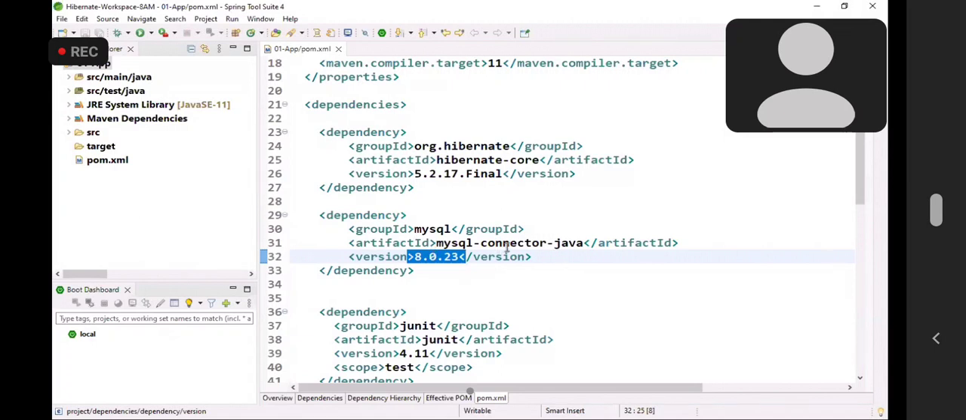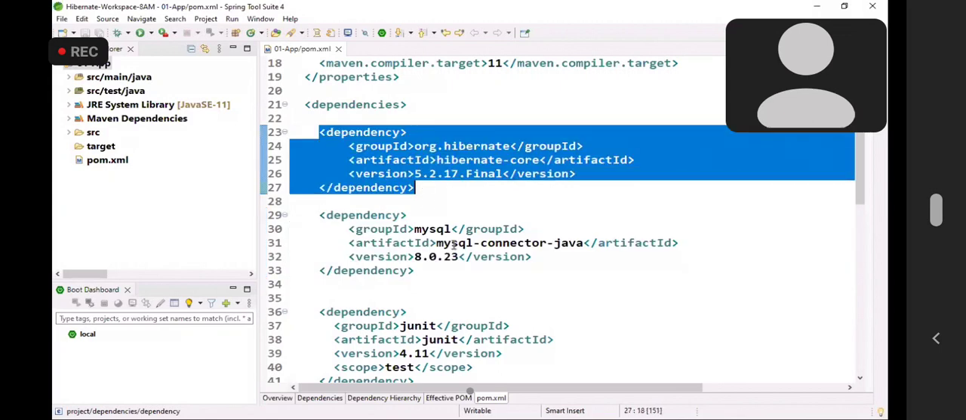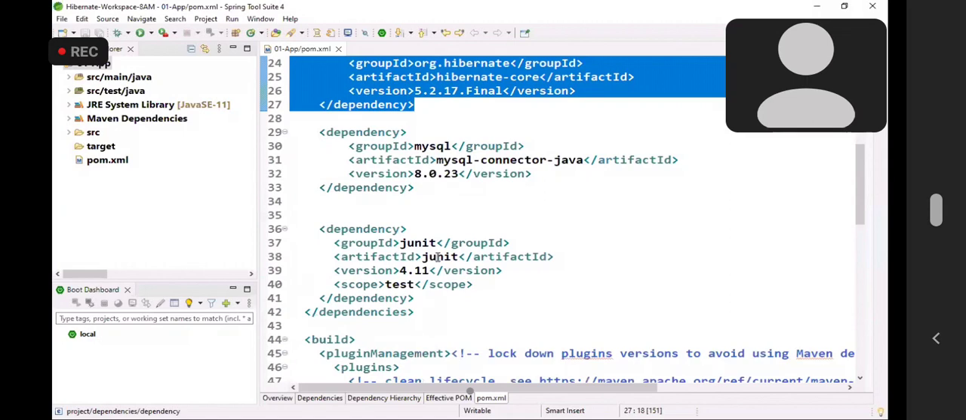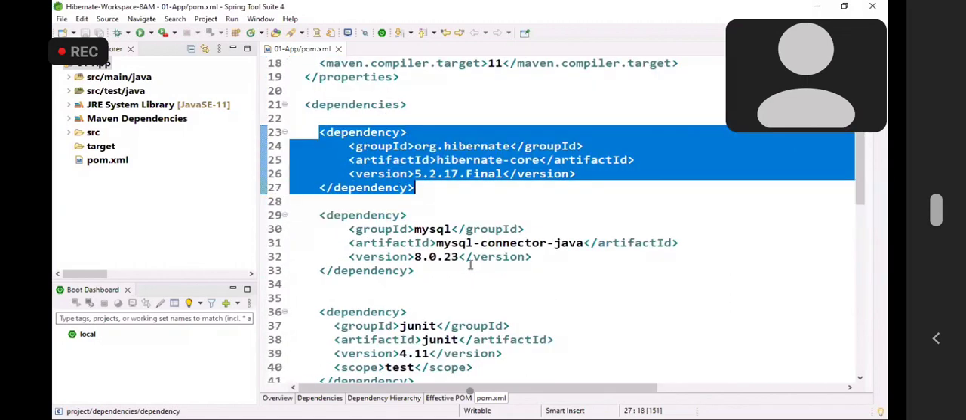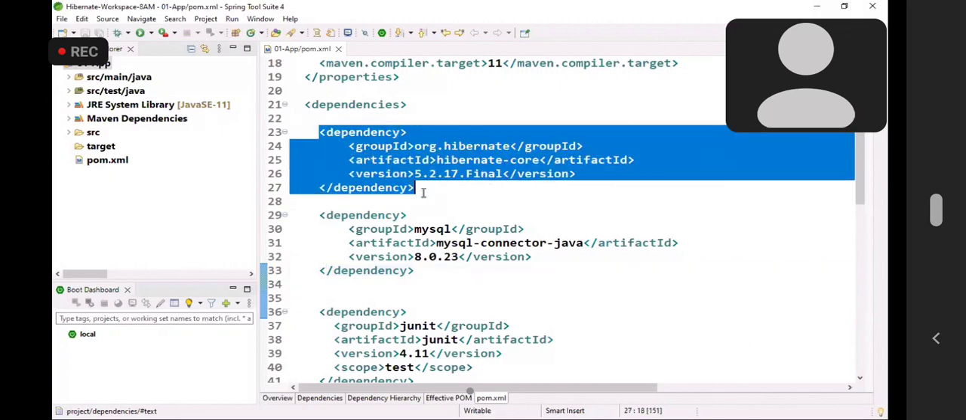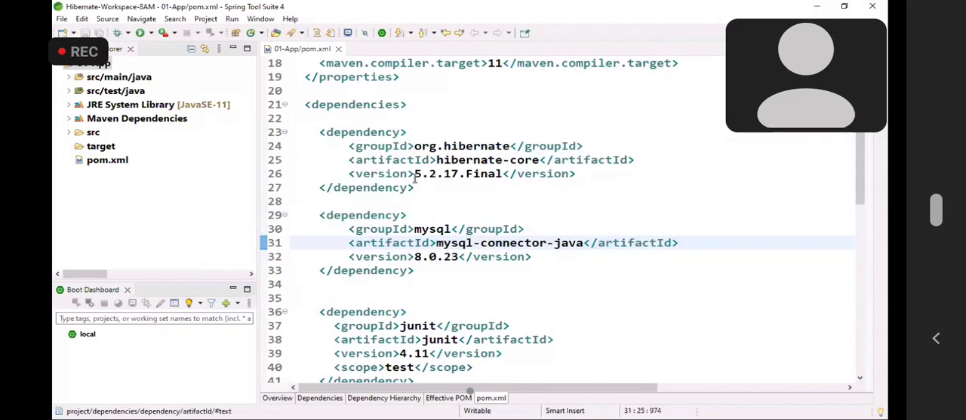This is the MySQL driver actually. This is the driver dependency, nothing but the MySQL driver jar file, and this is the Hibernate related jar file, and what else is required? Nothing. Once you have added these two dependencies, you have to add them manually in the pom.xml file. This one dependency tag, this other dependency tag. So do remember these are the two dependencies you need to add.